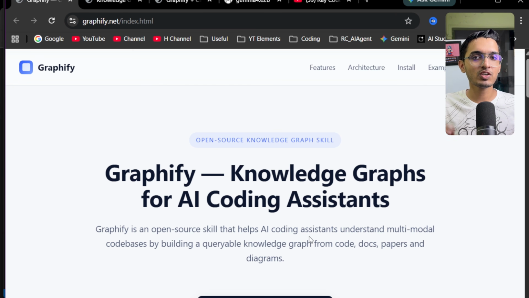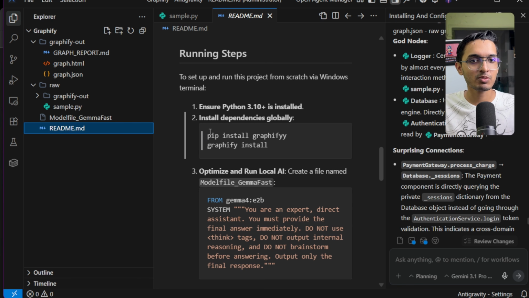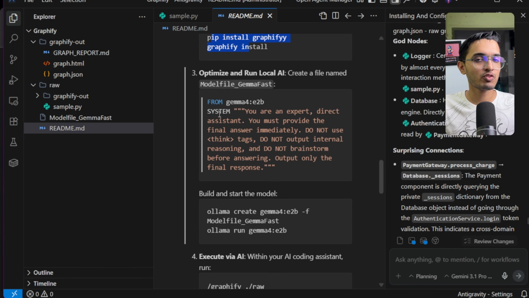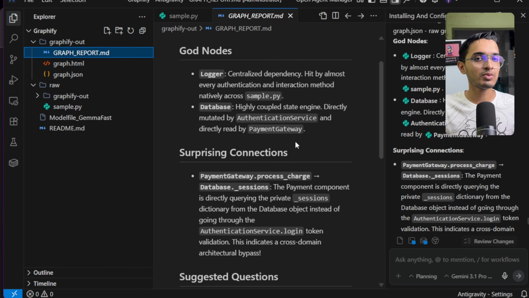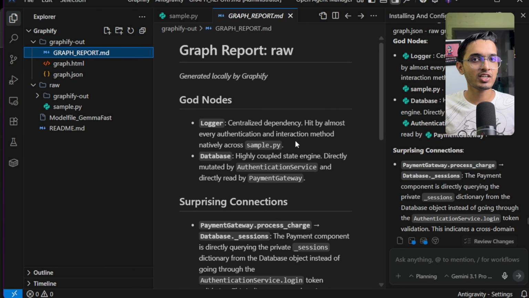So today we proved that you must use the Graphify tool to build a fast structural map before Claude Code even touches a single file of your code base. We installed the core pipeline using some simple steps. Then we created a custom model from the Gemma 4 E2B version, and we simply ran this Graphify raw command in our Google Anti-Gravity agent, and we got the complete knowledge graph of our code easily, which we can then pass on to the Claude Code or any of our AI assistants.